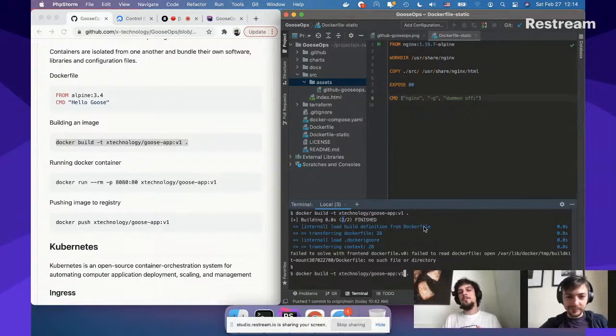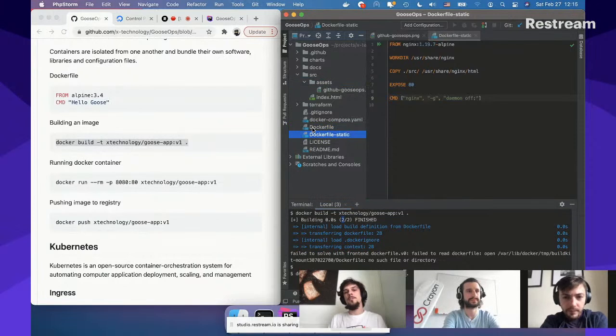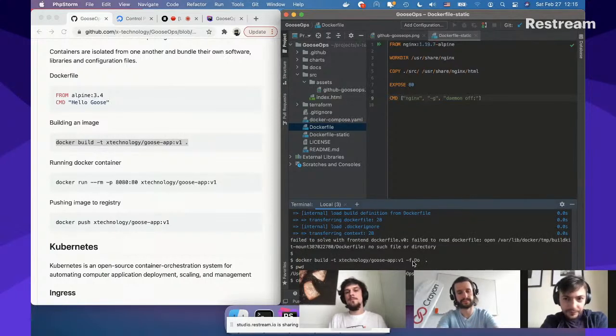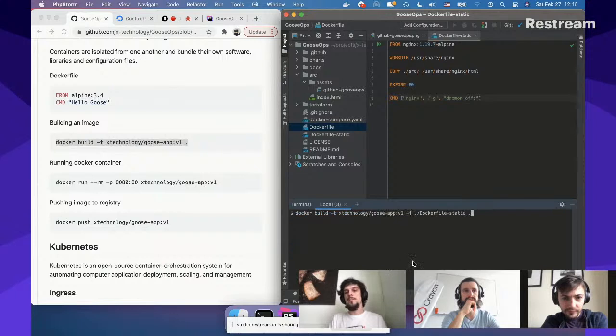By the way, if you run without defining which Docker file to use, as you see, we have here two of them. It will use Dockerfile, this one, by default. So we're gonna tell it that we want to use actually another file. It's called Dockerfile.static, and we're gonna build it.